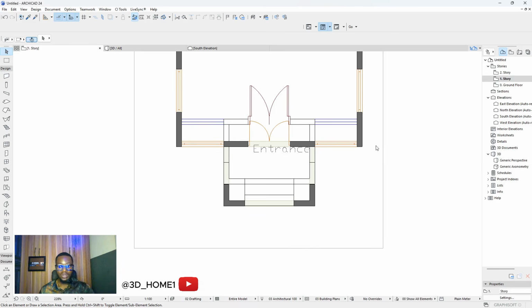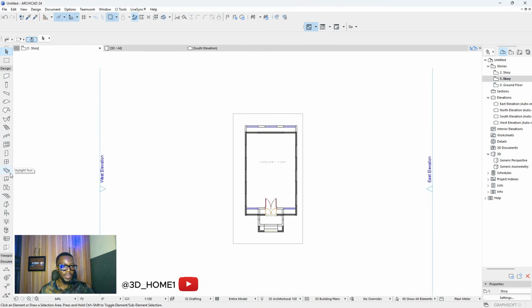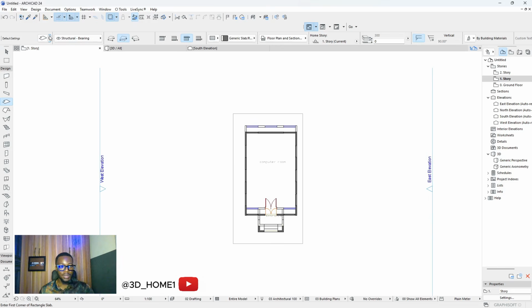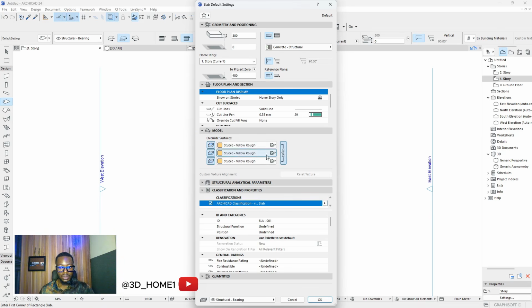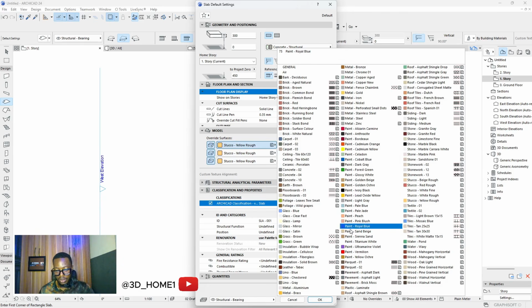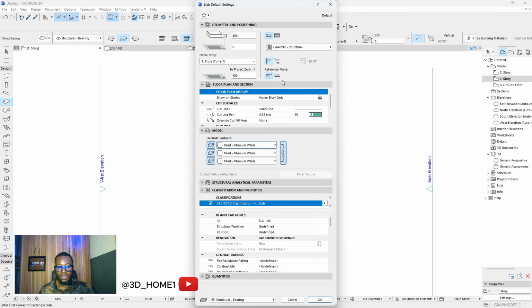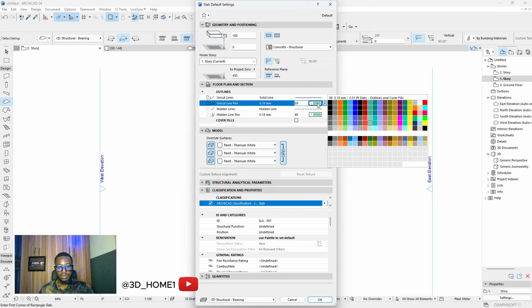So click on your first, which is this one, and then we'll click on this slab. Go to slab setting. Remember, we've not set everything. So we click on this one and this one. Select this one. Click OK. Click inside. Let's change it to titanium white. And then now the thickness 300 is too much. Let's say 100. Okay. Now let's change the color to uncut line. Let's make it black.